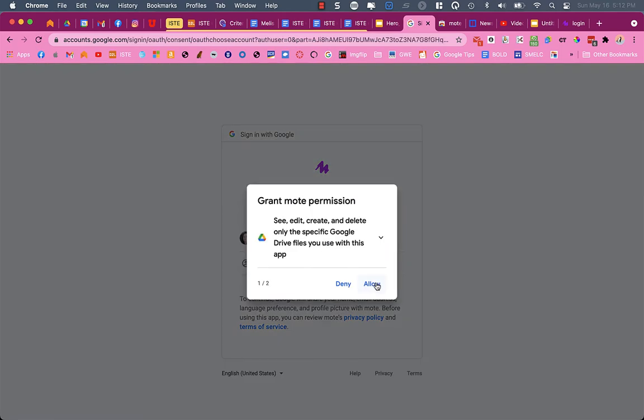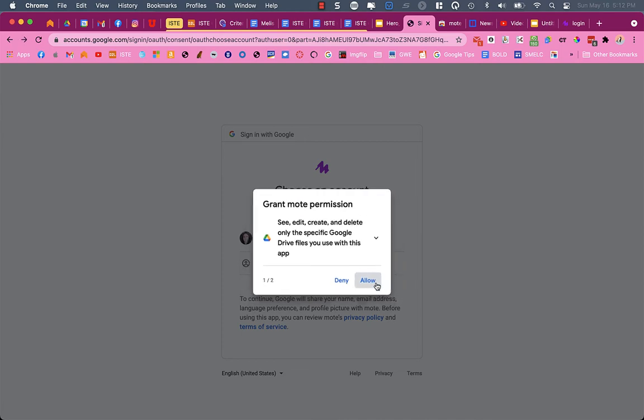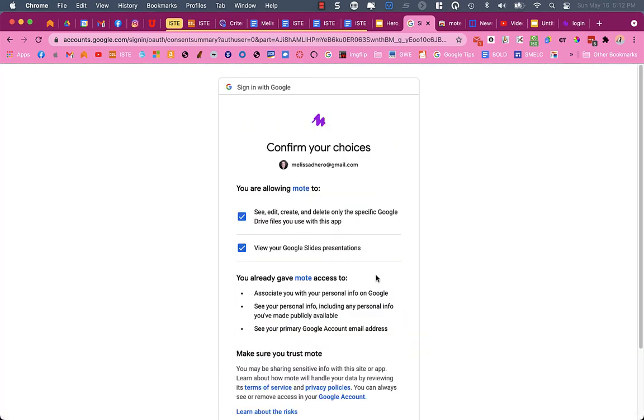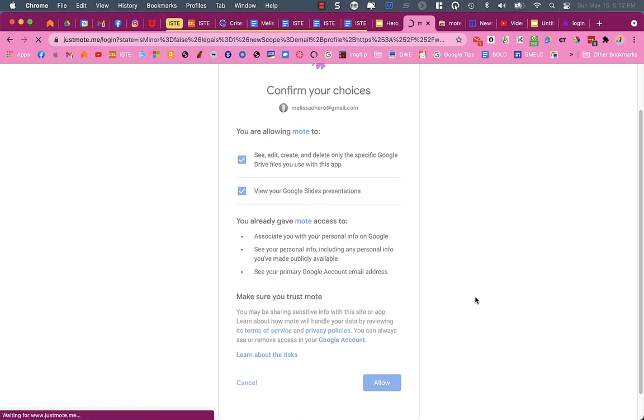And I'm going to allow it to see, edit, create, and delete things into my Google Drive because it needs to record those videos. And so it needs to view my slides. All right. And then allow down at the bottom.